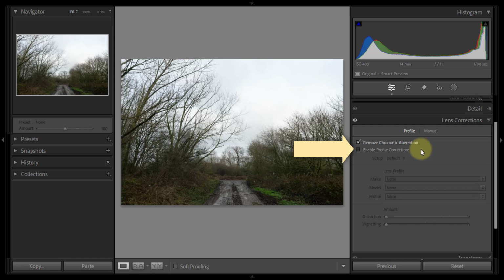So I've now got enable profile corrections underneath that, and for most of my images I leave that unticked, because what enable profile corrections tries to do is to correct any distortion that's inherent in the lens that you use to take the photo. And it does that by using a profile that exists within Lightroom itself, and Lightroom has a profile for pretty much every commercially available lens for pretty much every camera manufacturer that there is. So it's got a lot of these profiles, and it matches that up to the lens that you use to take the photo, and it attempts to remove any distortion. But if I can't see any distortion in my image, then I don't tick that tick box.